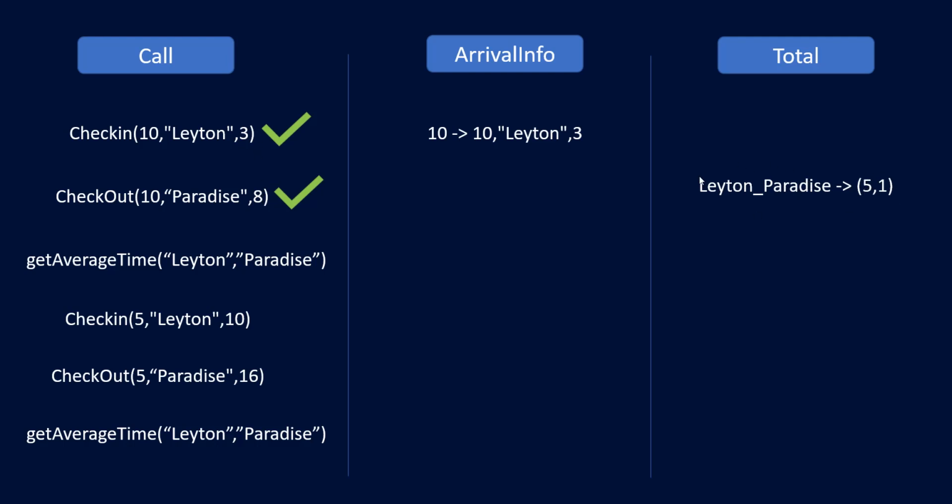And as there was no data with this particular key present in my total map, so I'll create a new one to store the time and the count, or the total and the count. So total gives 5 and count remains 1 because this is the first entry. Now let's get ahead, and now we need to calculate the average. So to calculate the average, we need to get the value for this particular key. The key would be start underscore paradise. You can use any delimiter that you want. Over here I am using an underscore.